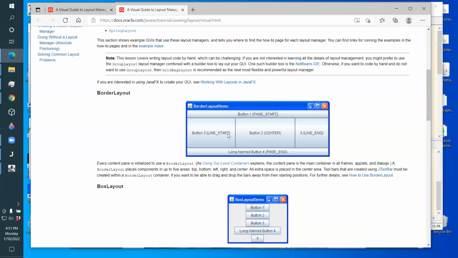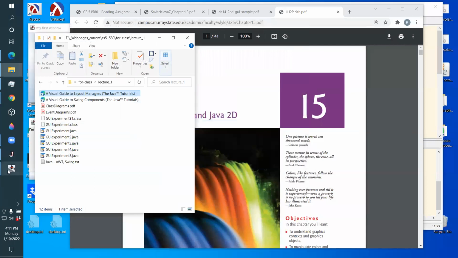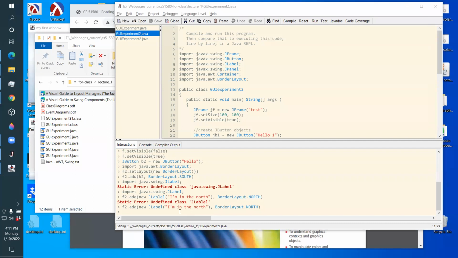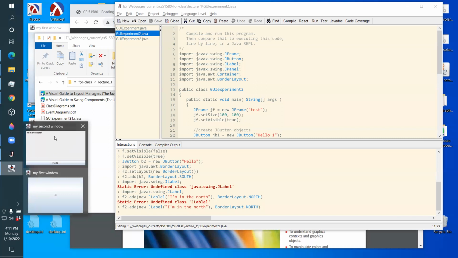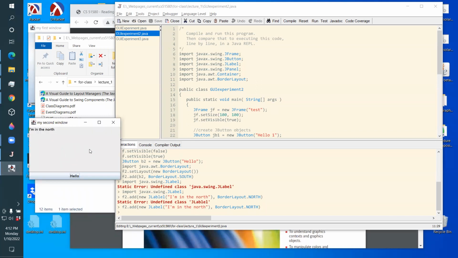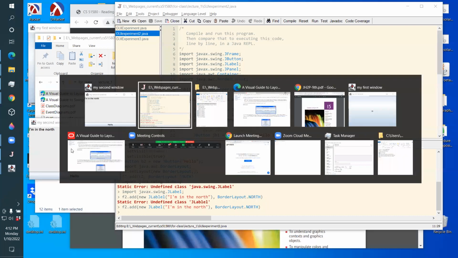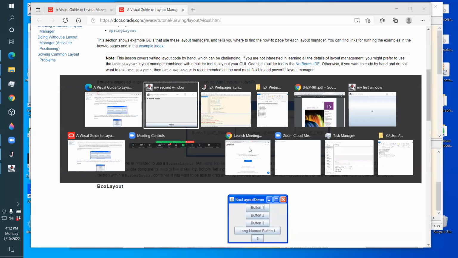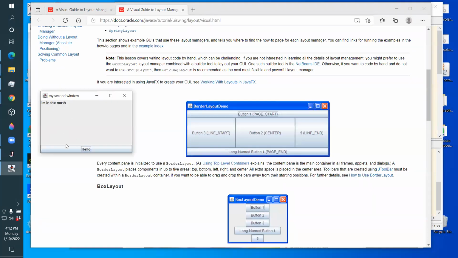Okay, so I'm building a GUI. I'm writing lines of code that build up a GUI, and I'm doing it in this case in an interpreter so I can see what each line of code does individually. So I just added a label to the northern region with the border layout. Button down here, label up here. The west, east, and center regions are empty. I just have something in the north and the south.